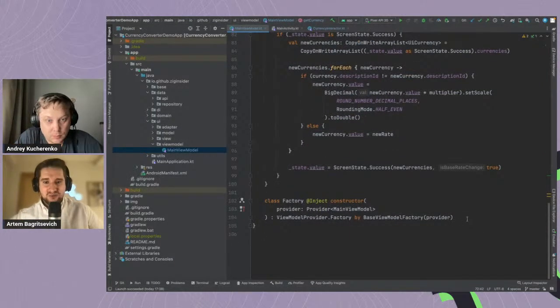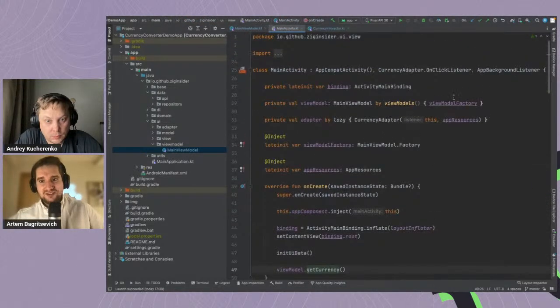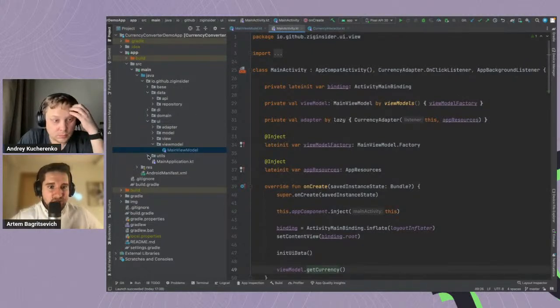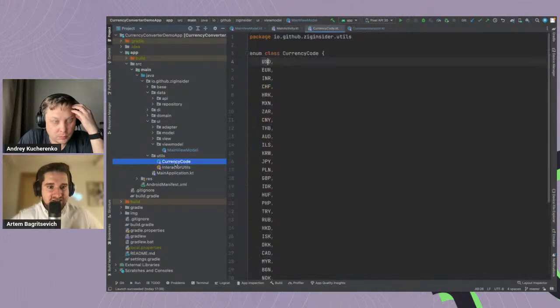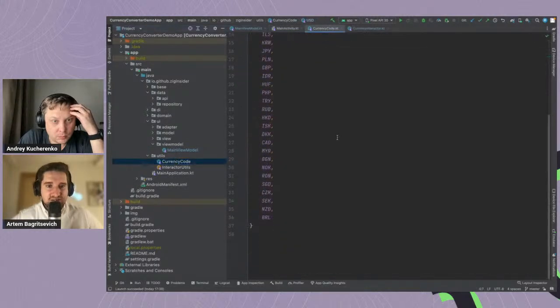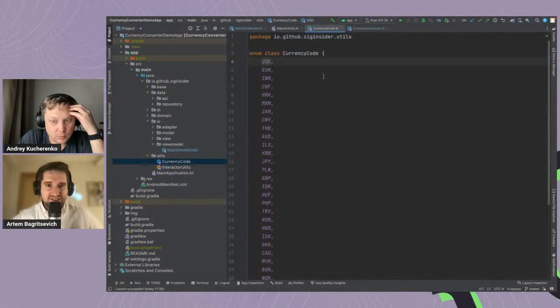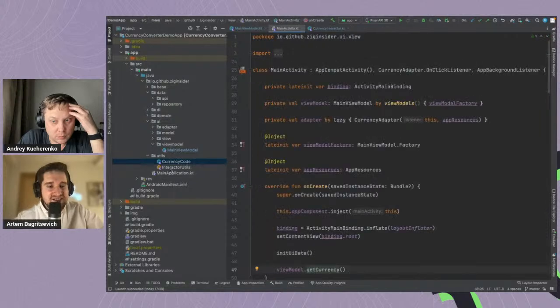And finally, we have this factory, and we reviewed this base view model factory at the beginning. It is used to provide it to the activity here. Okay, what else do we have? Probably just currency codes. Okay, it's a small enum with currency codes, nothing interesting.